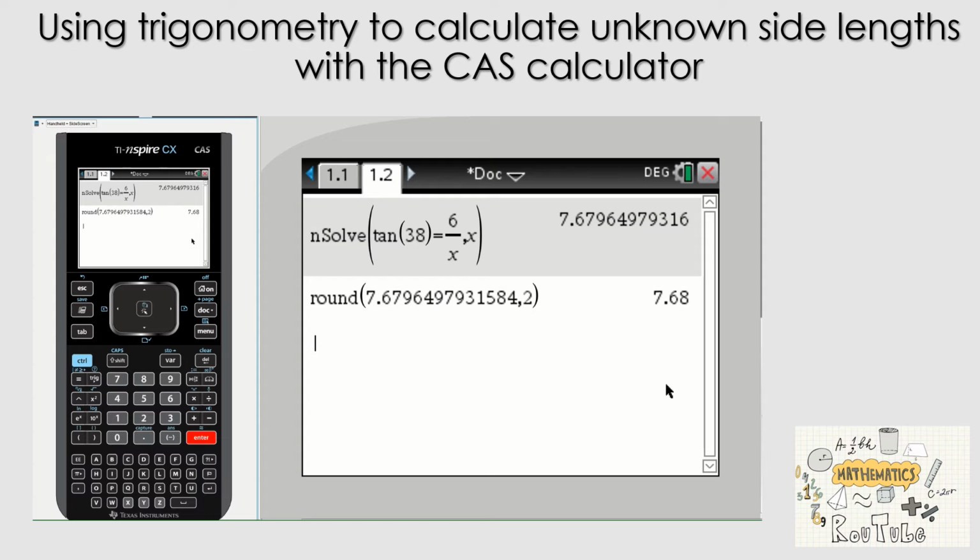Okay, if you want to round manually, go for it. If you want to solve using the manual method, again, go for it. But if you've got a CAS calculator, as you've seen, it makes things a lot easier and a lot quicker.